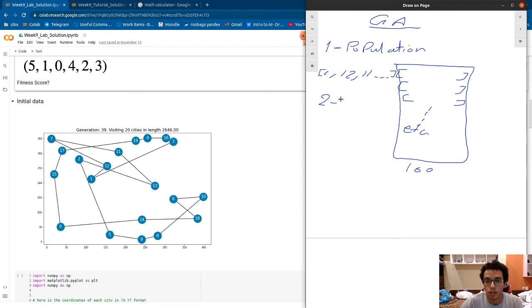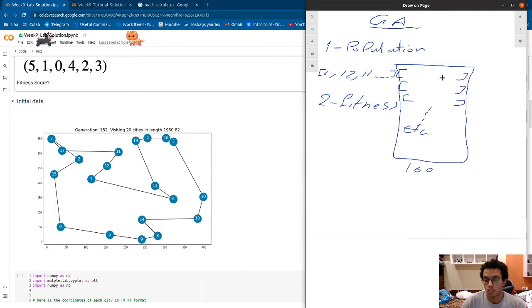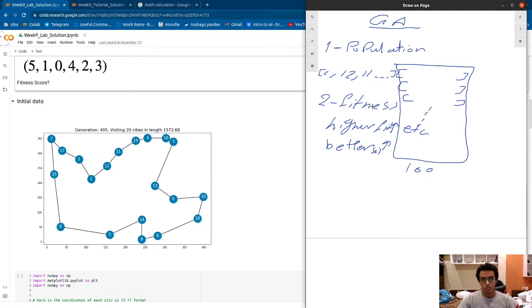So what is fitness? We need to evaluate the scores for these solutions. We need something that tells us this solution is good and this solution is bad. So the higher the fitness, the better the solution. So we need to ensure that our solutions have a high fitness.